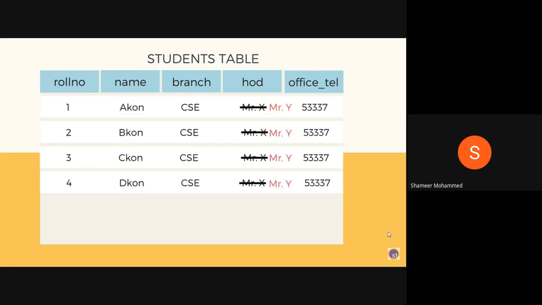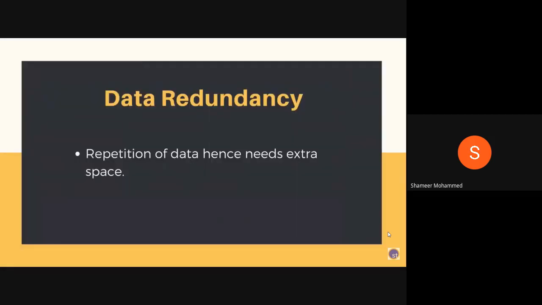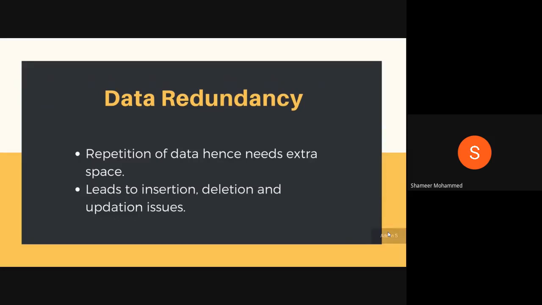This is modification anomaly because this is hell lot of a work which the administrator has to do to update every single record with the new HOD name. And during modification, if even a single row is missed out, it will lead to inconsistent data. Hence, data redundancy can also lead to inconsistency in data as a result of updation anomaly. Now you understand that data redundancy is pure evil, not only because it eats up extra space, but it leads to problem in inserting new data, deleting the data, and a huge problem if we have to update the data.